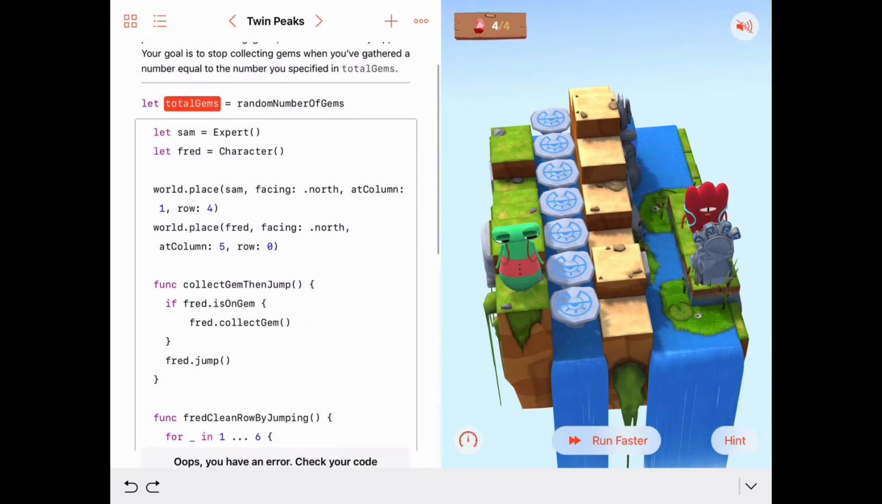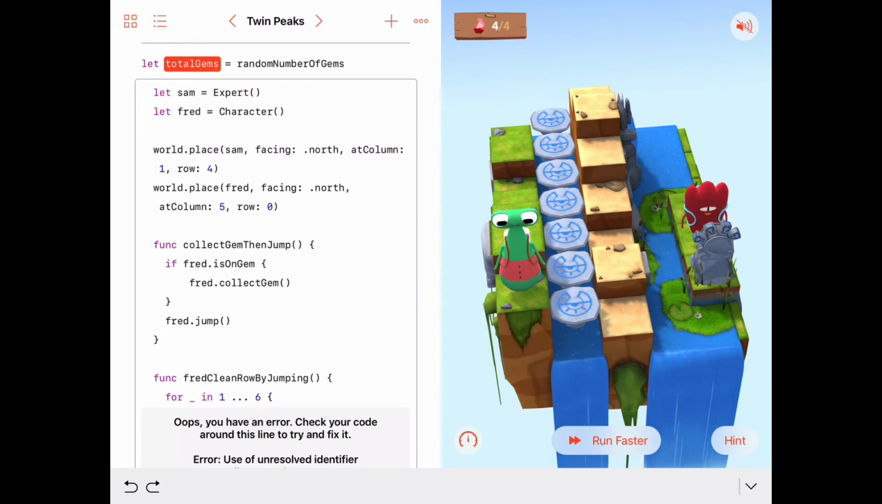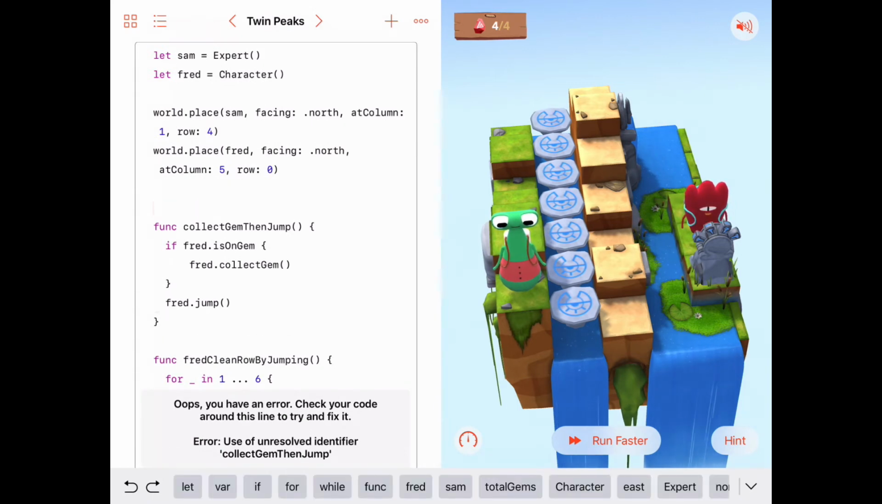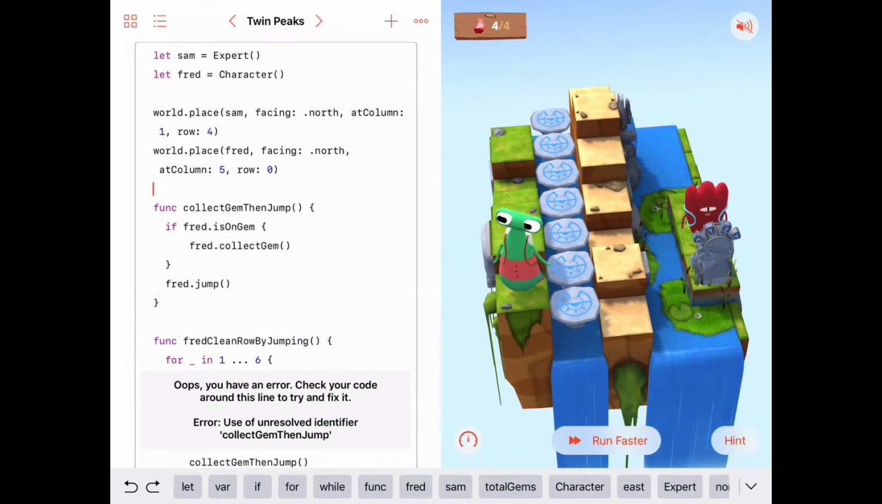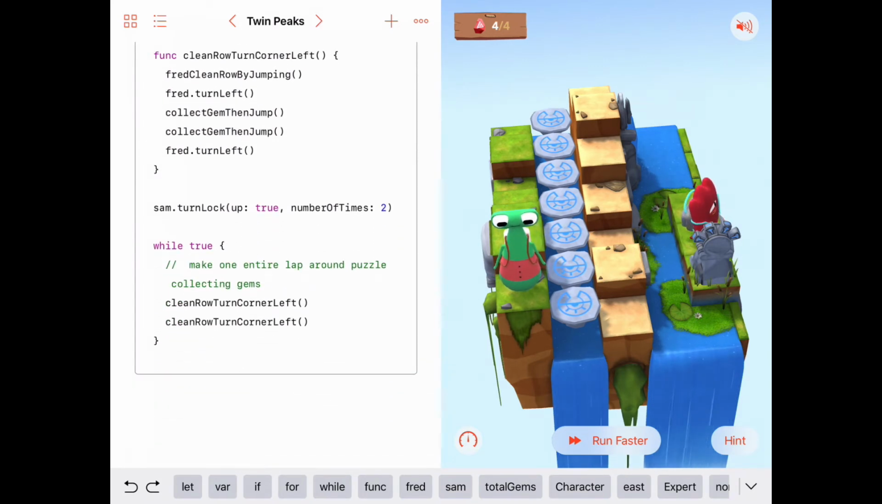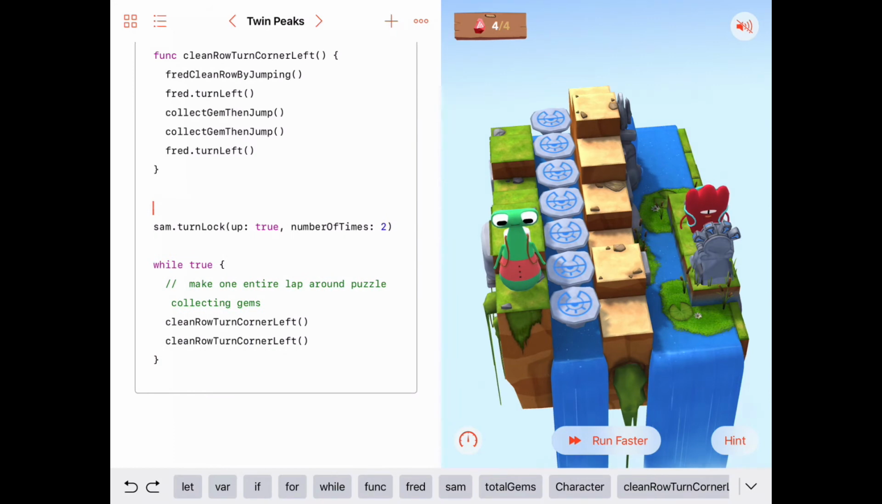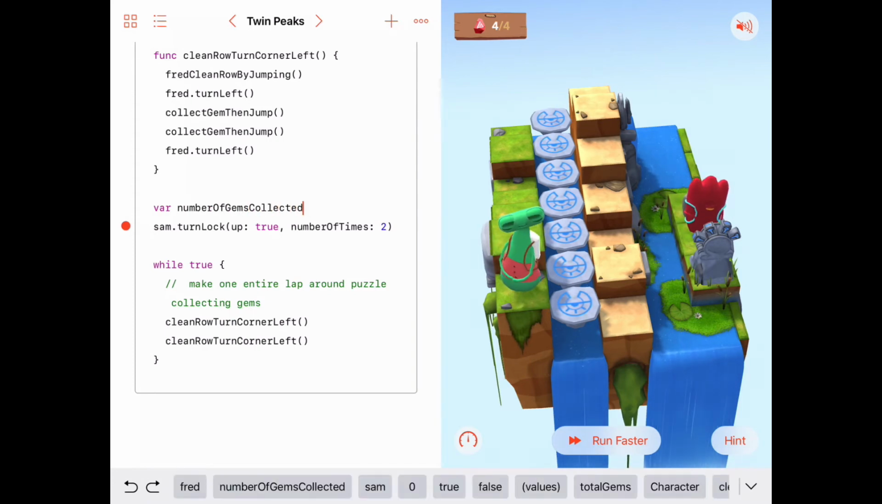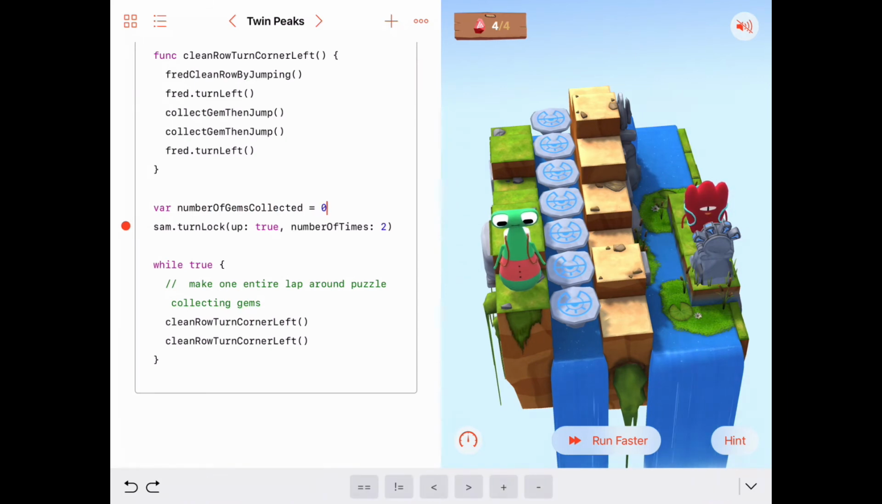We're going to need a counter variable that represents the total number we have collected up to some point. So let's put it maybe after we put our character into position, right up in here, looks good. Let's make a variable called number of gems collected, and we haven't collected any yet, so let's call that 0.